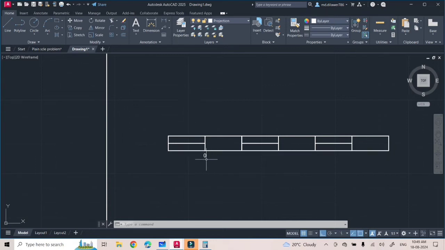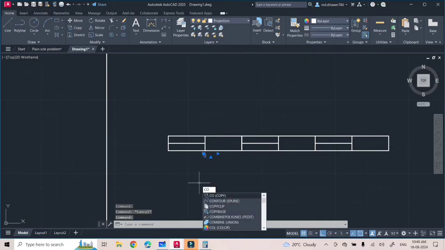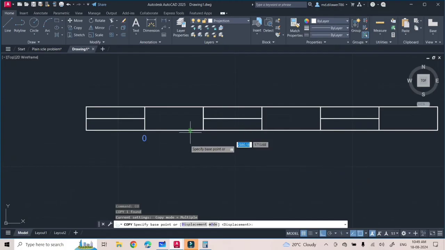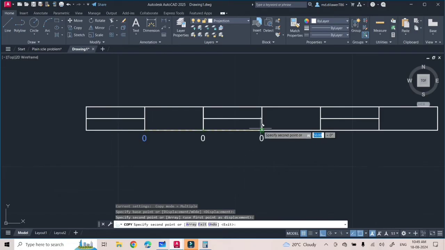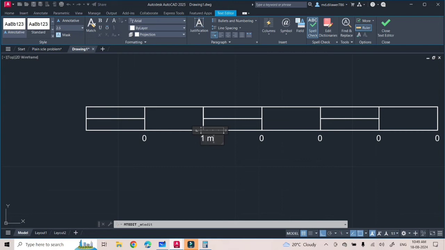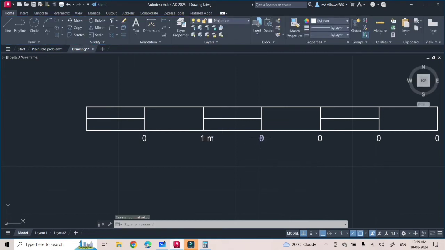So simply I will use a copy command. Select, copy command, enter, a little bit of zooming, then select this point because it is in alignment. Then next, wherever I click, that 0 will be pasted, right? Got it. Next, we need to just double click and write 1 meter.